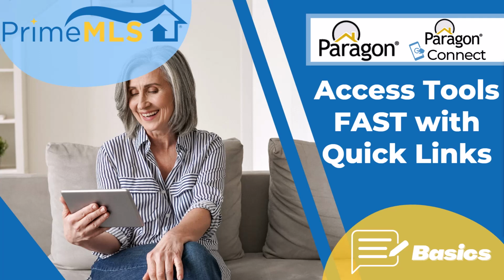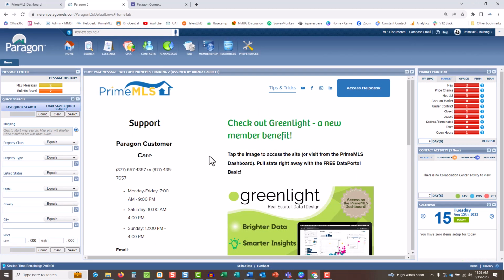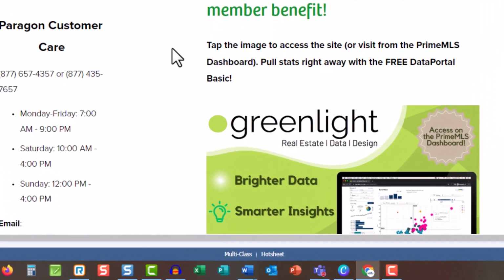Make access to your most frequently visited sections of Paragon faster with quick links. Quick links are located at the very bottom of the Paragon screen and are available no matter where you are in the system. You'll find a couple there now, which are set by default.